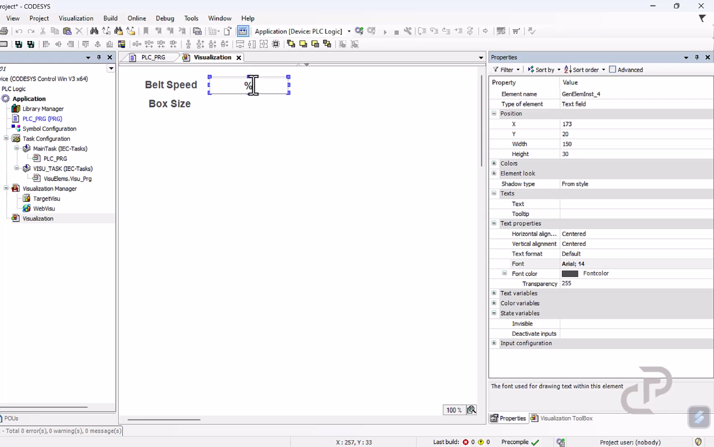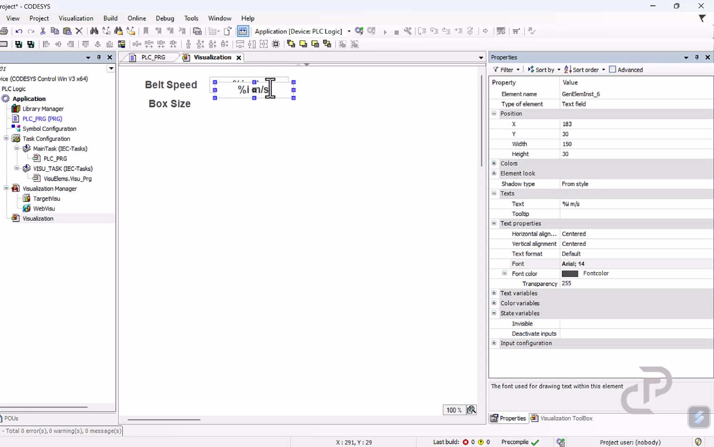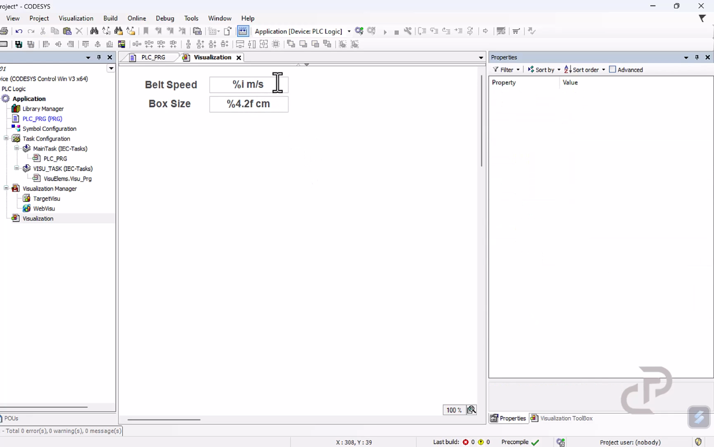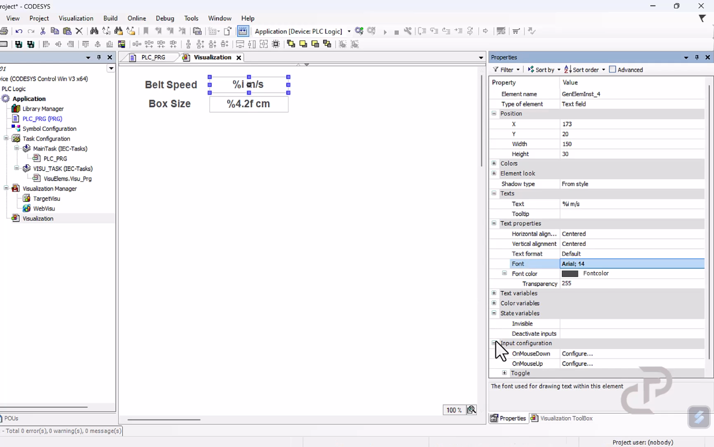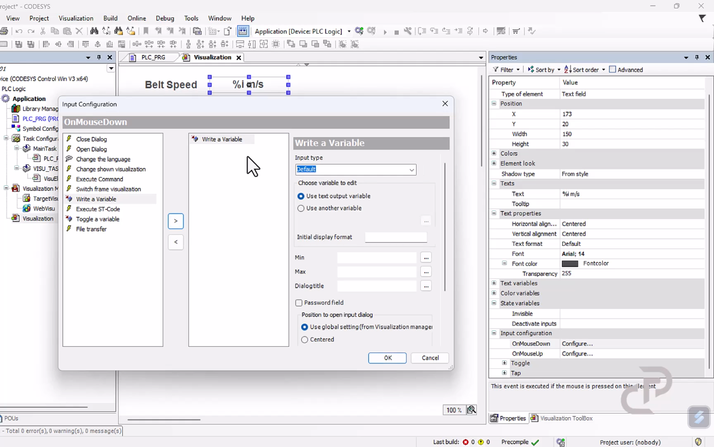In the text field, by using %i, it refers to an integer value, and %f refers to a real value. For box size, I used %4.2f. That means that the value is real with 2 decimal places. For the text field, we have to do the input configuration and insert the text variable.